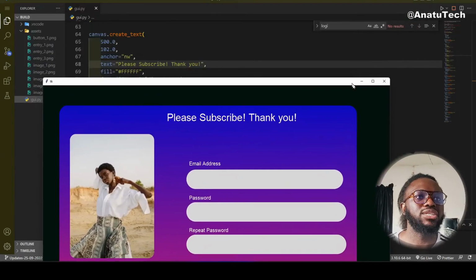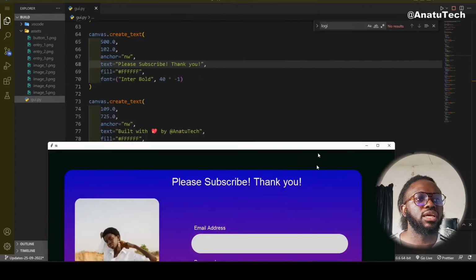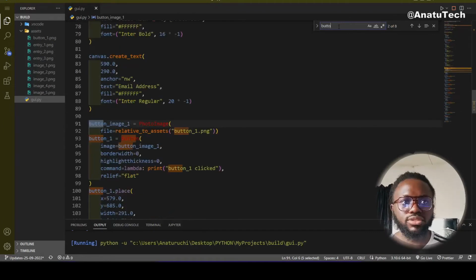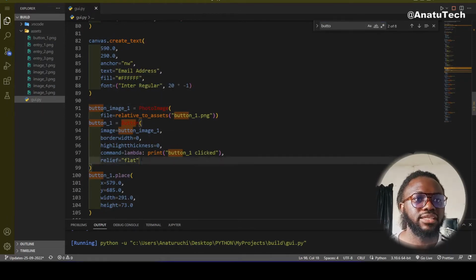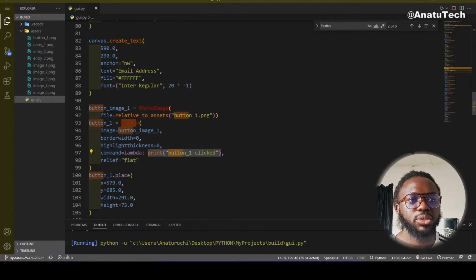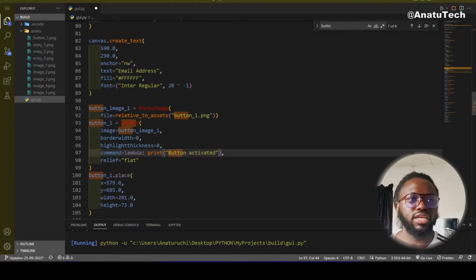And of course, every other thing you need to know, you can go ahead and research on how to run certain functions like this button. For instance, let's see if you can find where the button is. Oh yeah, so you can see our button here, our button image. It has an image here and all that, and then it has a lambda function here that prints this. All right, it prints this. So we already have a function called button1. Oh, sorry, we have a lambda function, I'm sorry about that, that just prints out button1 clicked. I want to change this to anything. I can say button activated, something of that nature.